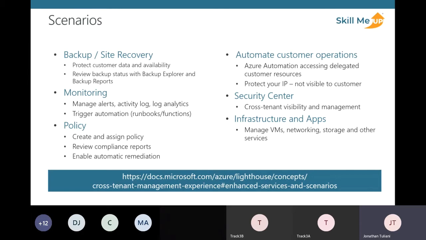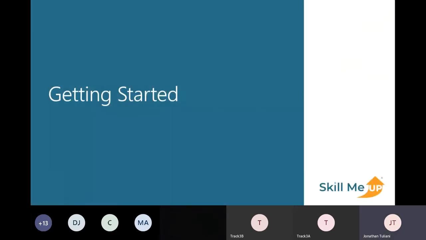Also, you can manage things in Security Center, Azure Advisor as well, and of course, just managing resources, managing people's VMs, setting up their applications for them, whatever they need to do. You can just manage all of that stuff through Lighthouse. Okay. So how do we get started? Let's have a look.